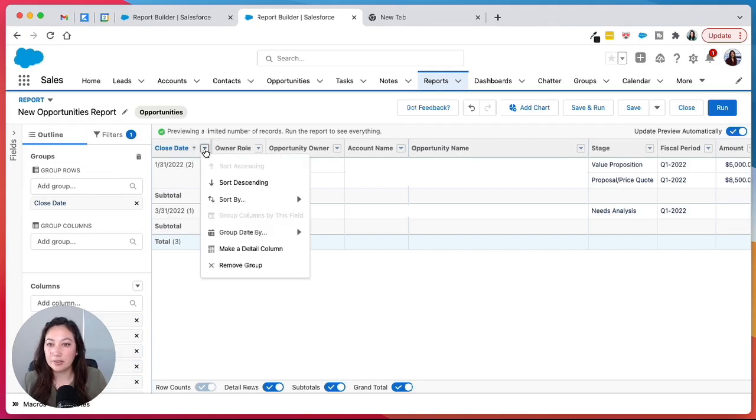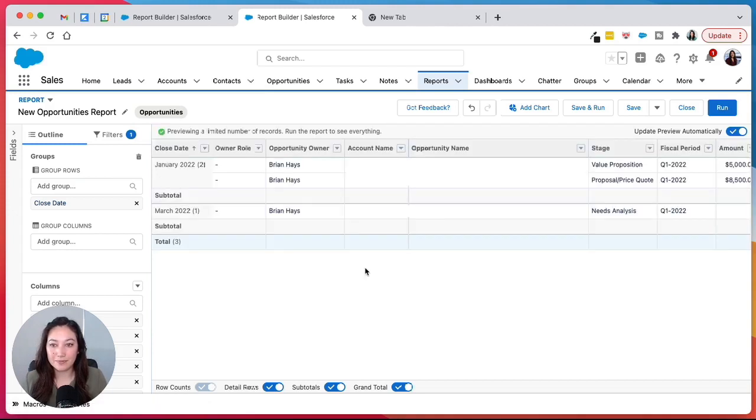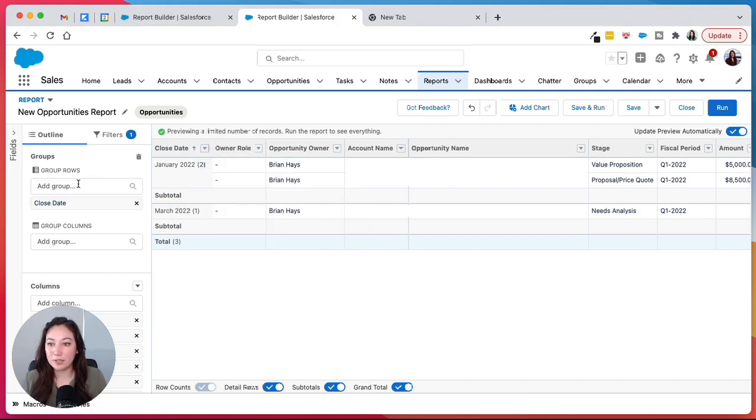We're going to click on the drop-down arrow by close date and then group date by calendar month. And that's it. Super easy. You can also group the date by calendar quarter or calendar year. But again, the most important thing to remember is you need to have your date field in the grouped rows column.